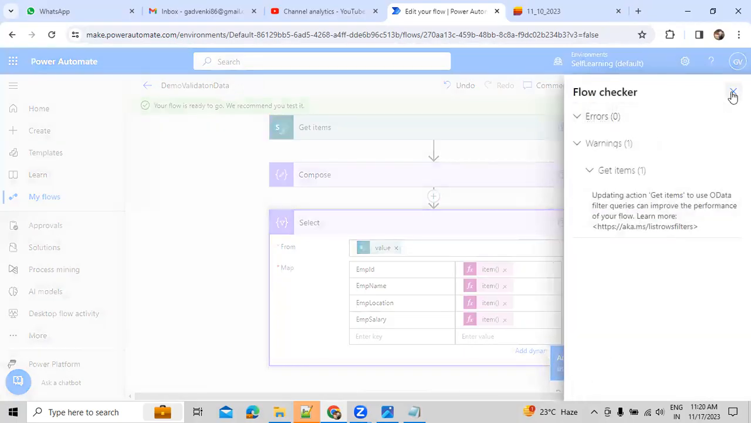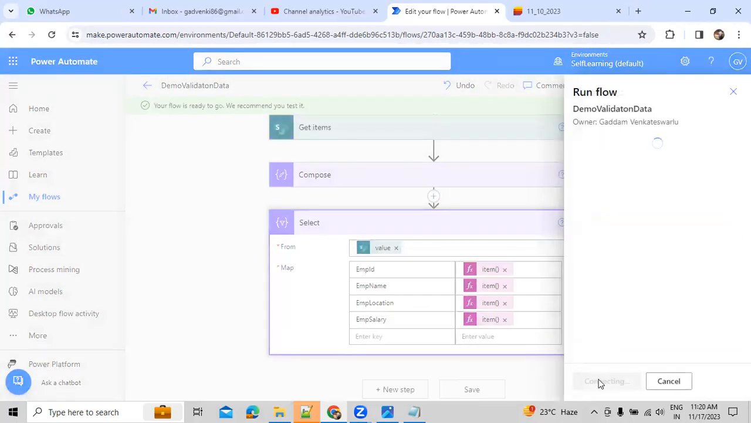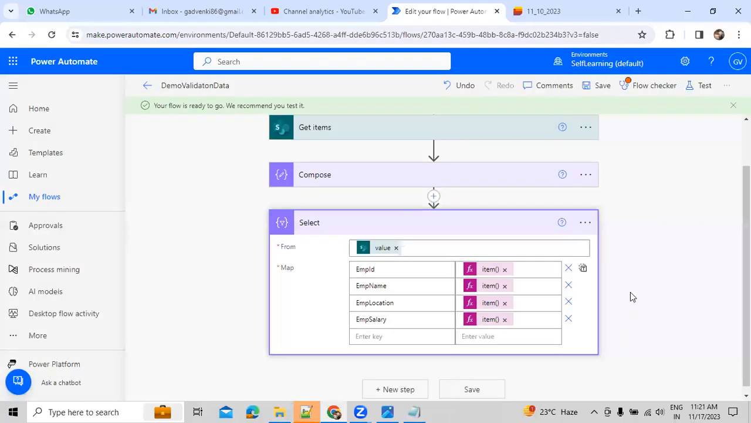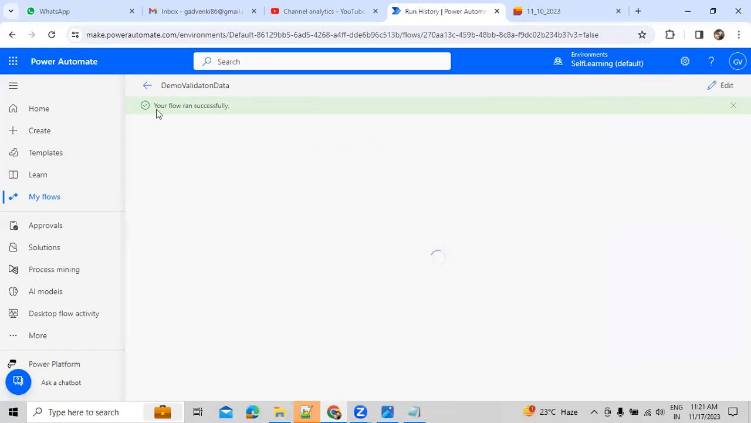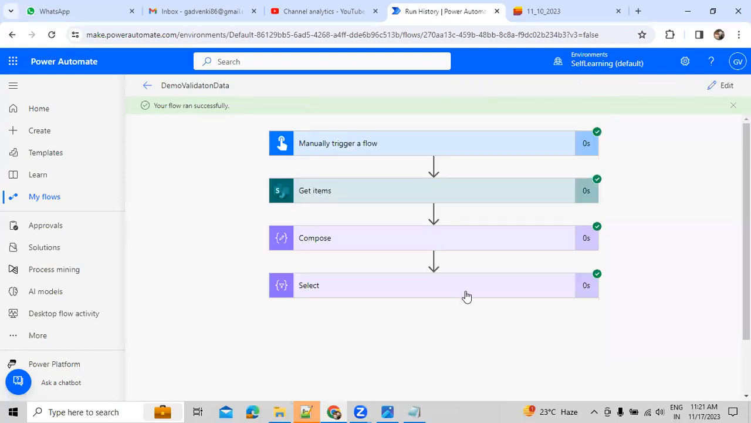It's loading. Let's wait. Sometimes it will take a little bit of extra time while running the flow. Sometimes it runs faster. I don't know why it is taking so much time. Okay, run flow. Run. So now you can see the flow ran successfully.